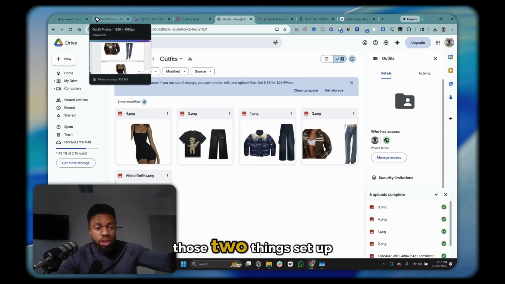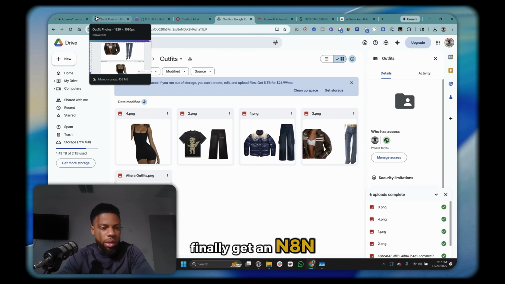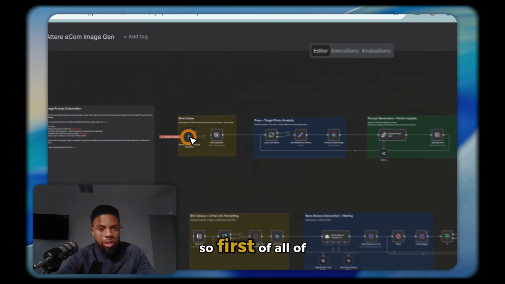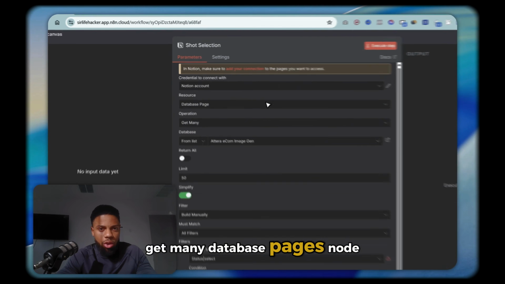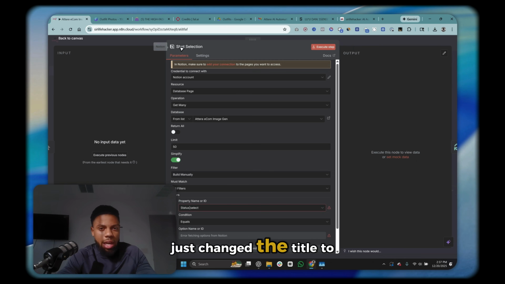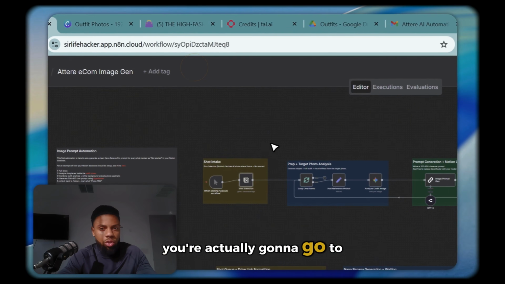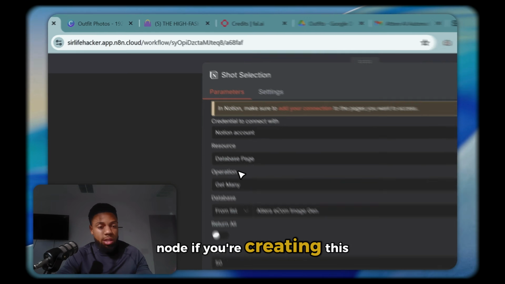So now that I have those 2 things set up, we can finally get in N8N. We can finally be software developers. So first of all, of course, there's a trigger. And then you have this get many database pages node from Notion. I just changed the title to shot selection. You're actually going to go to the get many database pages node if you're creating this from scratch.